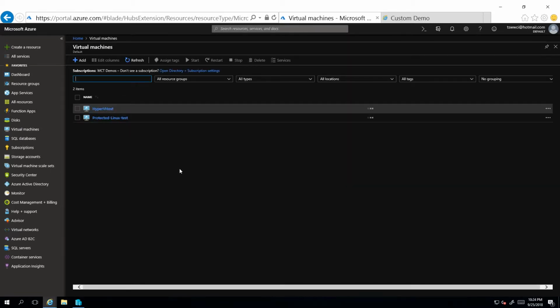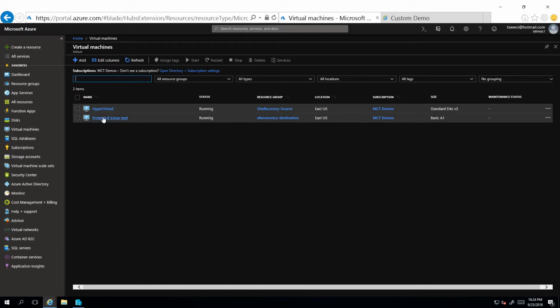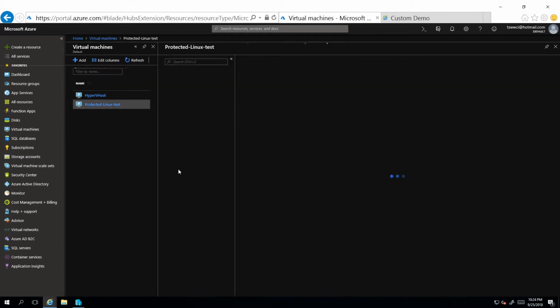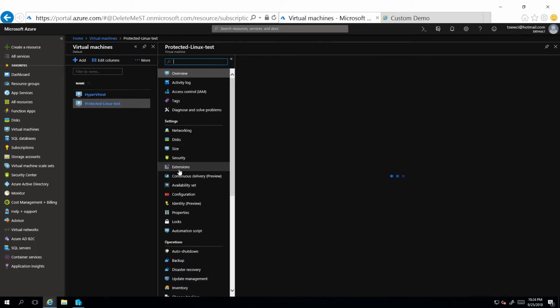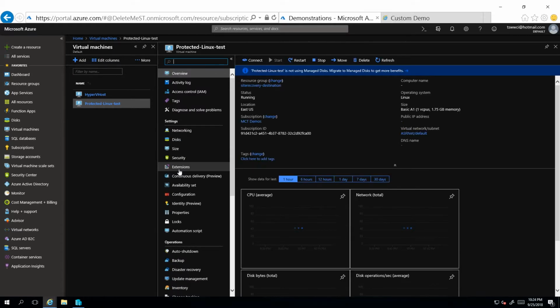But I do want to show you that I've got the virtual machine. Now I've got 2 virtual machines. I actually have the Hyper-V host because I ran the entire demo from within Azure, although the process would be exactly the same if my Hyper-V host were actually on site. Okay. I've got my protected Linux test. All right, that's my VM there. And the big test for this VM is going to be to give it a public IP address.